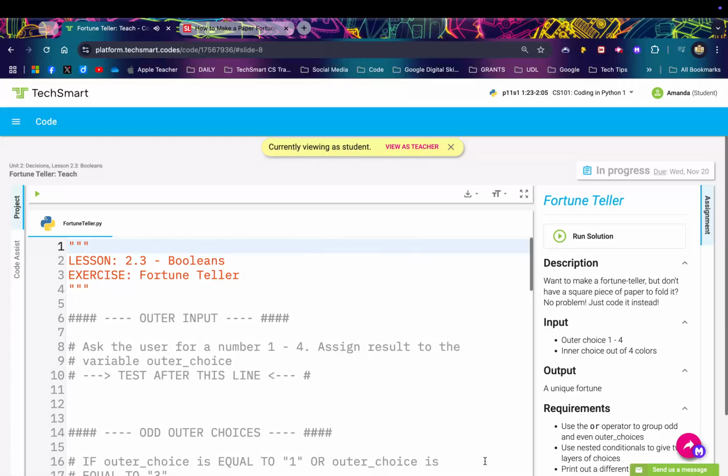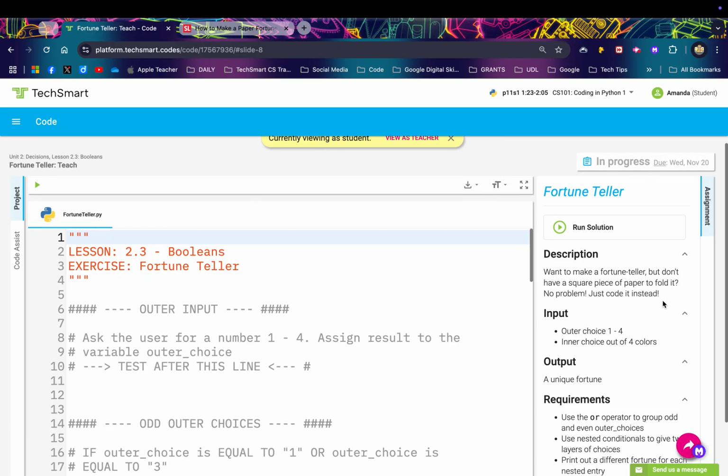Why, hello everyone. Today we are going to work on 2.3 Fortune Teller. So with Fortune Teller, we want to make a fortune teller, but we don't have any square paper to fold. No problem, we're just going to code it.